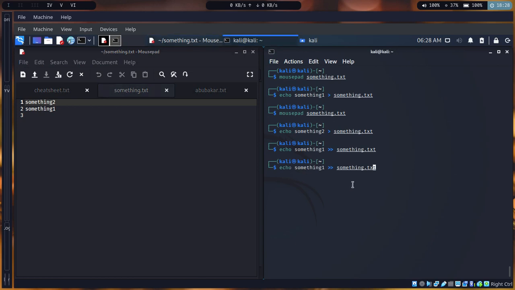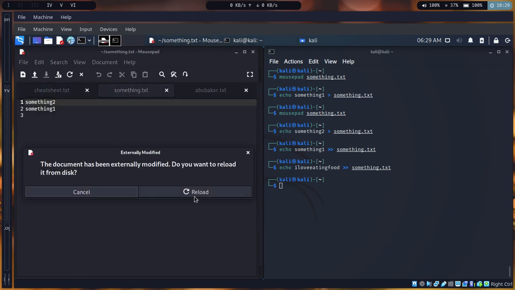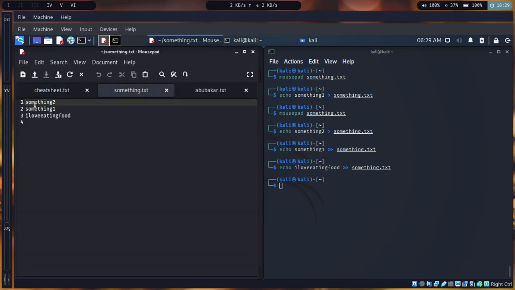Okay, let's assume I say, I love eating food. This one will go after this one. I don't know why I need to reload it every time, but it's okay. You see something 2, something 1, I love eating food.